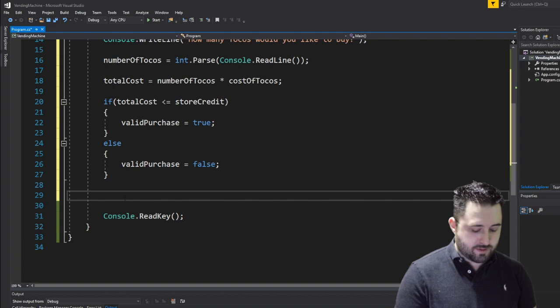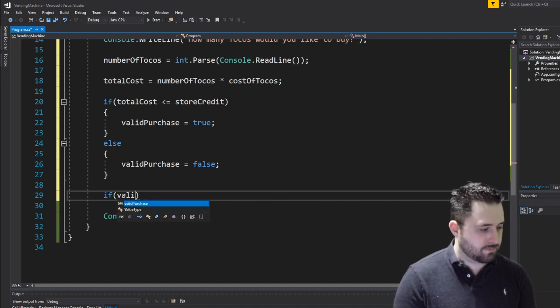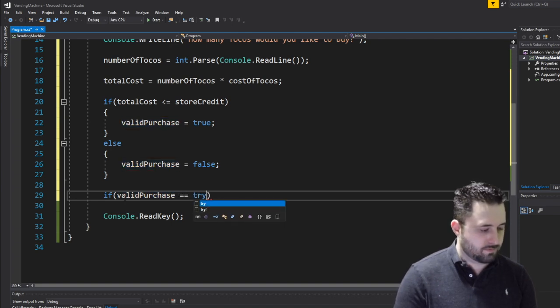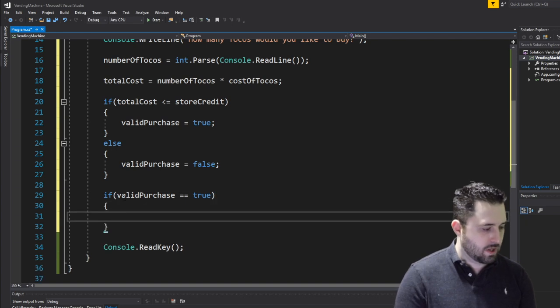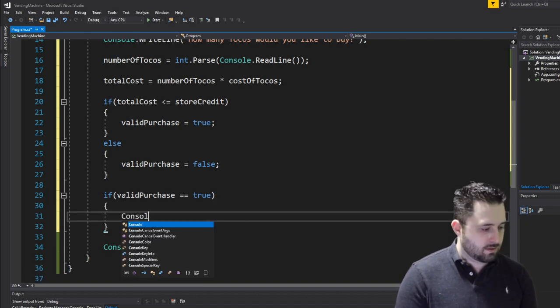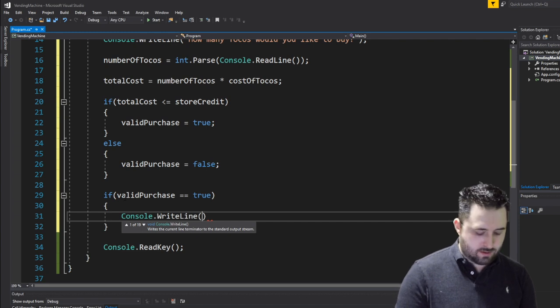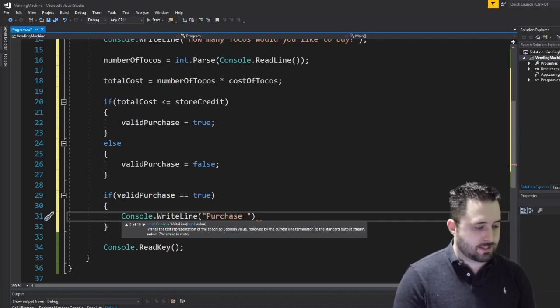And we can use another if statement. If validPurchase equals true, we can say console.WriteLine purchase successful.